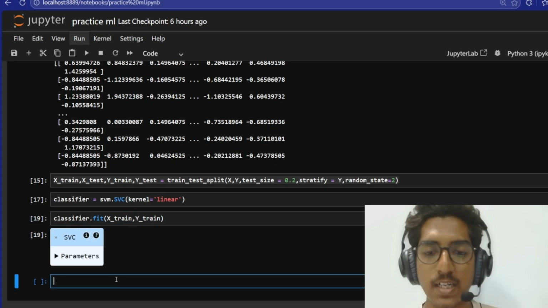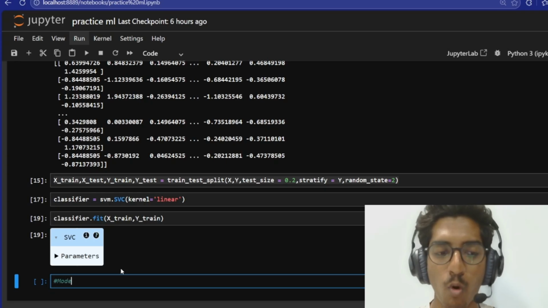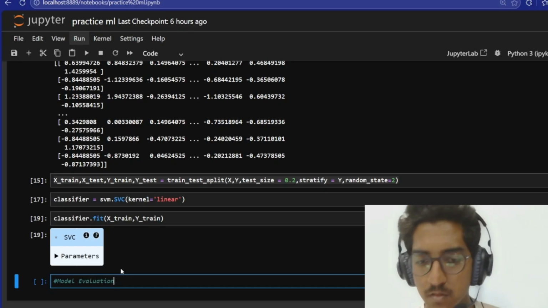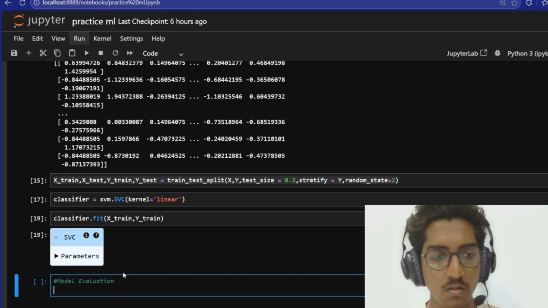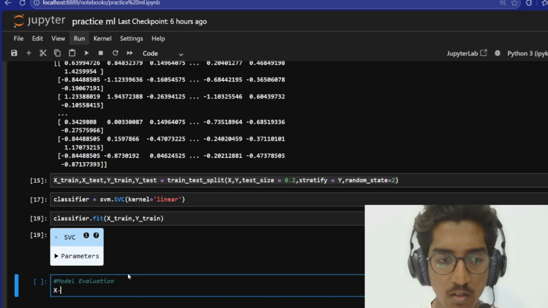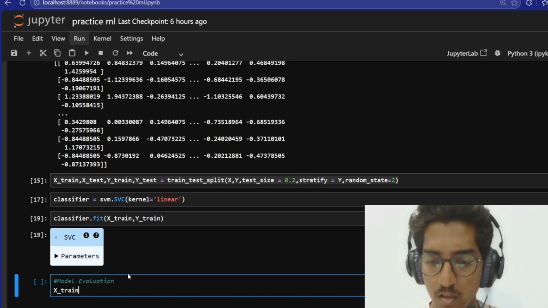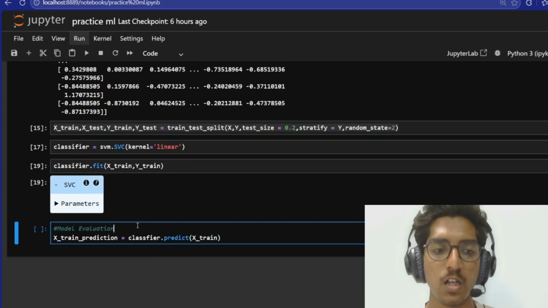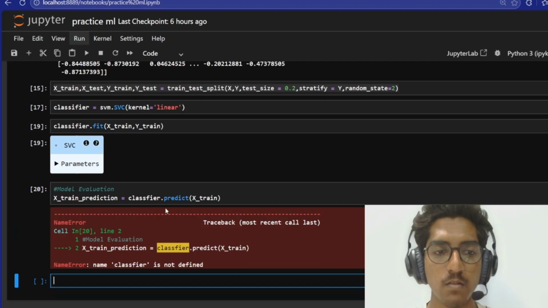Got it? Now next we'll do the model evaluation. I'll write in the comments, model evaluation. What is the evaluation? Now I'll be using x_train prediction, which is equal to classifier dot predict x_train. Now if I run this, again a spelling mistake over here in classifier.